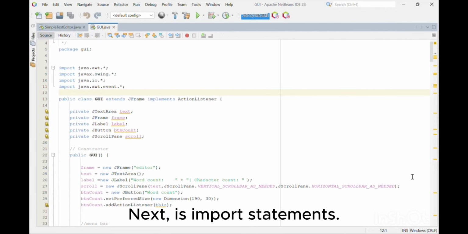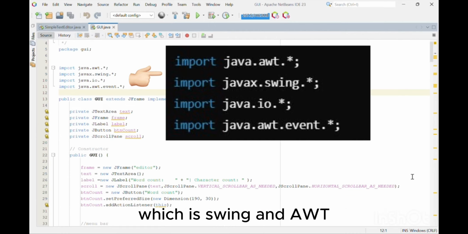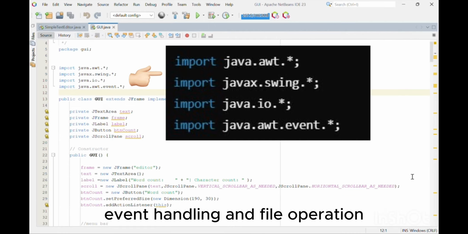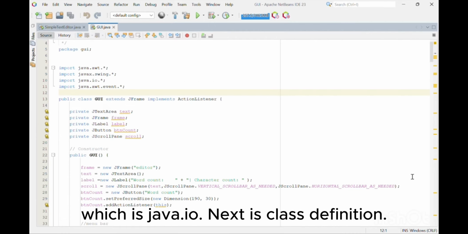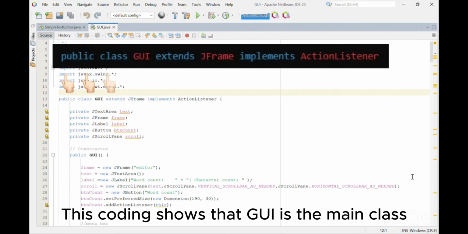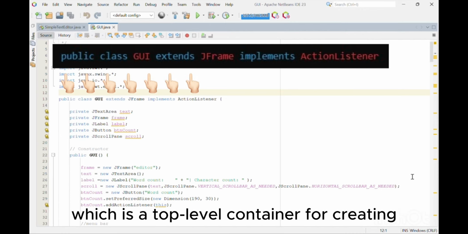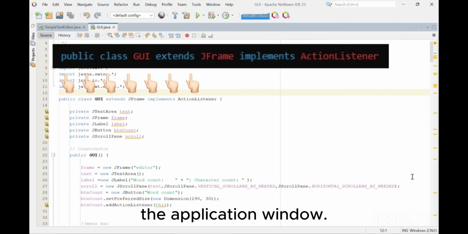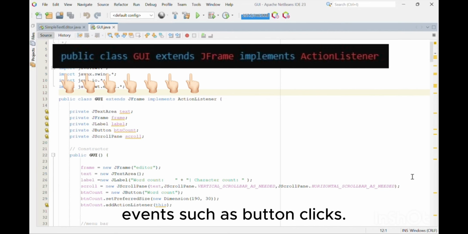Next is import statements. These statements import libraries for GUI components, which is Swing and AWT, event handling, and file operation, which is java.io. Next is class definition. This coding shows that GUI is the main class that extends JFrame, which is a top-level container for creating the application window. Implements ActionListener enables the class to handle action events such as button clicks.